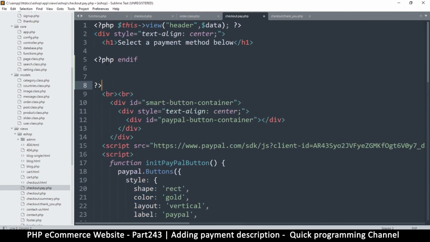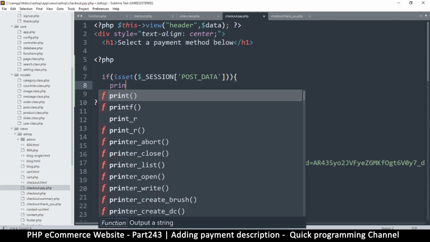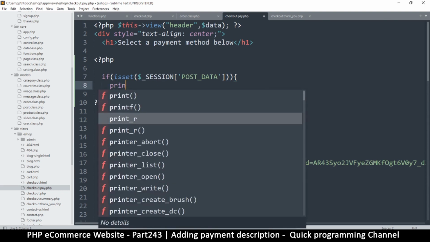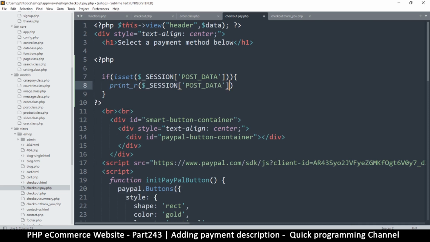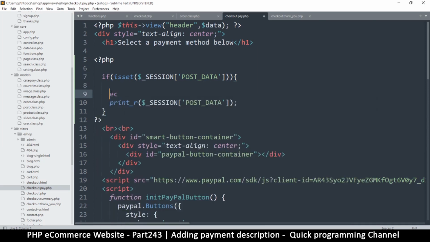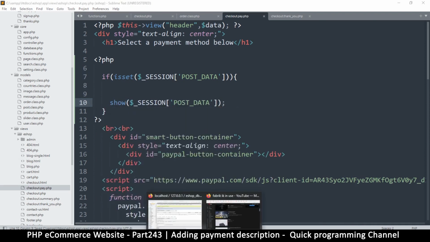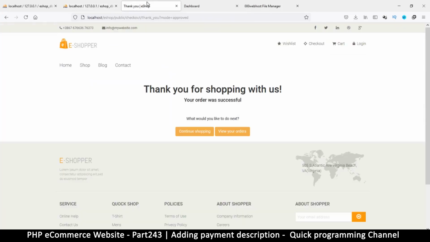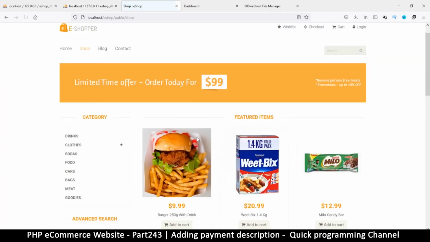So what I will say is, if is set, always need to check. If that is set, then I just want to print out what's going on in there. So print readable, like that. Great. But instead of print readable, I'm going to use show, because it will look much better. So back here, let's try and do some shopping.